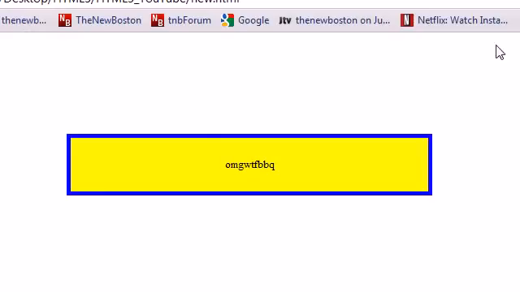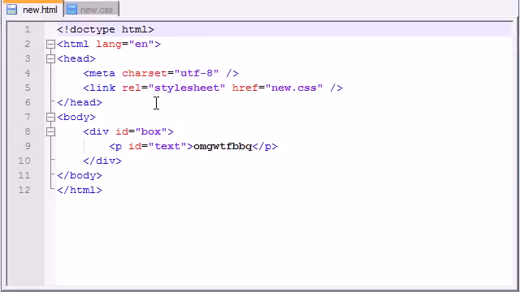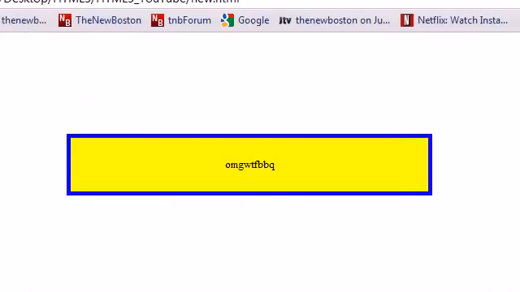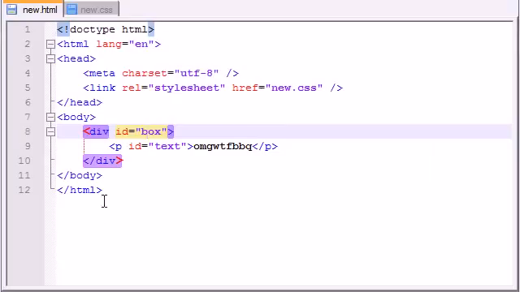See how we have this box right here, and if we look at the HTML, we can see that we basically have a div with an ID of box, and that's what we get. And when we roll over it, nothing happens. Well, it's time to change all that.